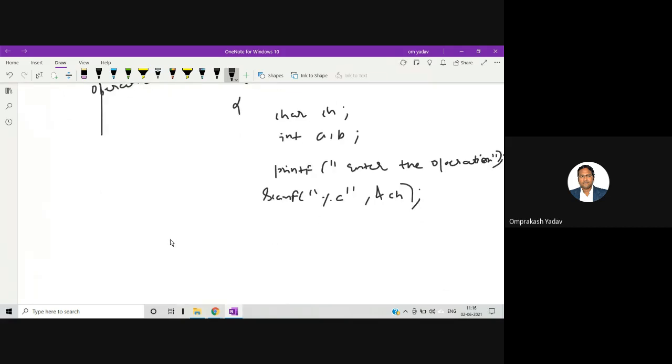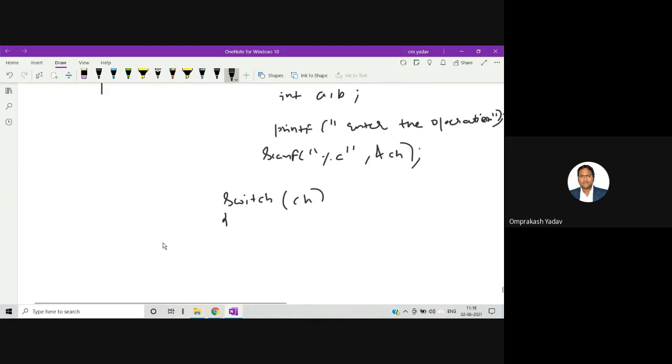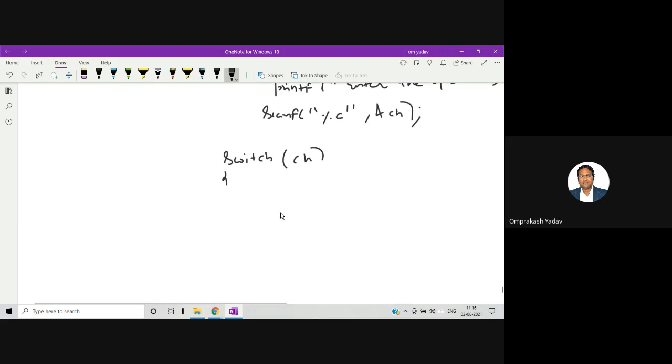Now I don't know what the user has entered, so I'll use a switch. I'll write switch ch. Based on this, I'll switch on different options. So the case plus: if the user has entered the plus symbol, first of all I'll ask the user to enter two numbers. So printf, enter two numbers.